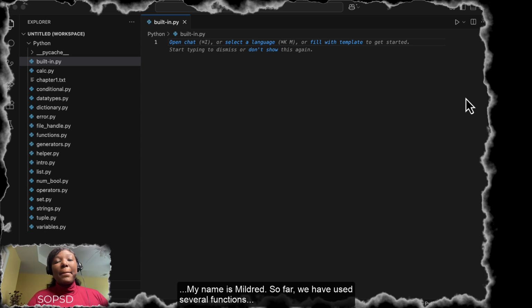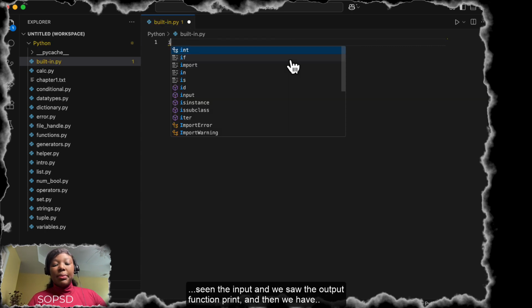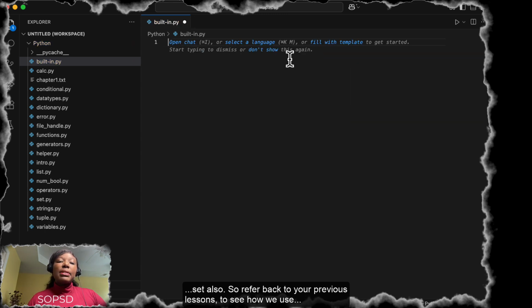My name is Mildred. So far, we've used several functions that come pre-installed, or built-in, in Python. When we did casting, we saw the int function, the string function, and the float. We've also seen input, and the output function print. We also looked at other functions when we did sequence types, like list. When we want to create a list, we have the tuple, we have the dict, and then we have set also. So refer back to your previous lessons to see how we use these functions.